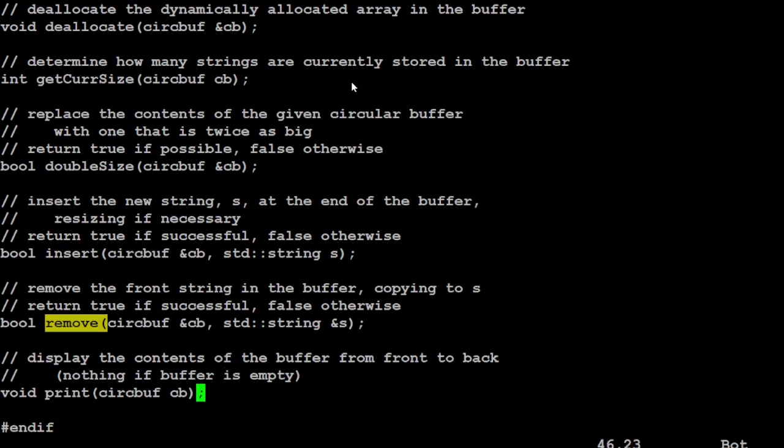And then one more for debugging purposes more than anything else, where we can print the current contents of the buffer from whatever's front in the queue to whatever's last in the queue. And so that's the idea.